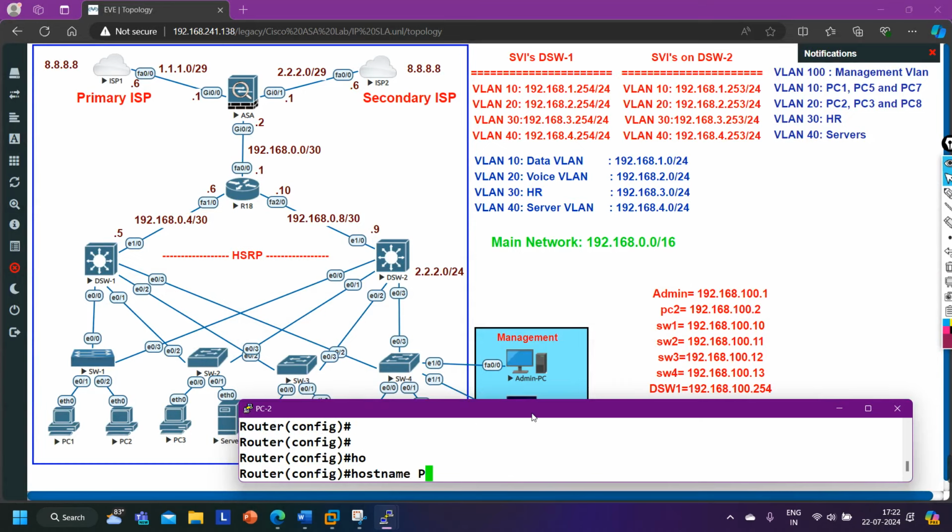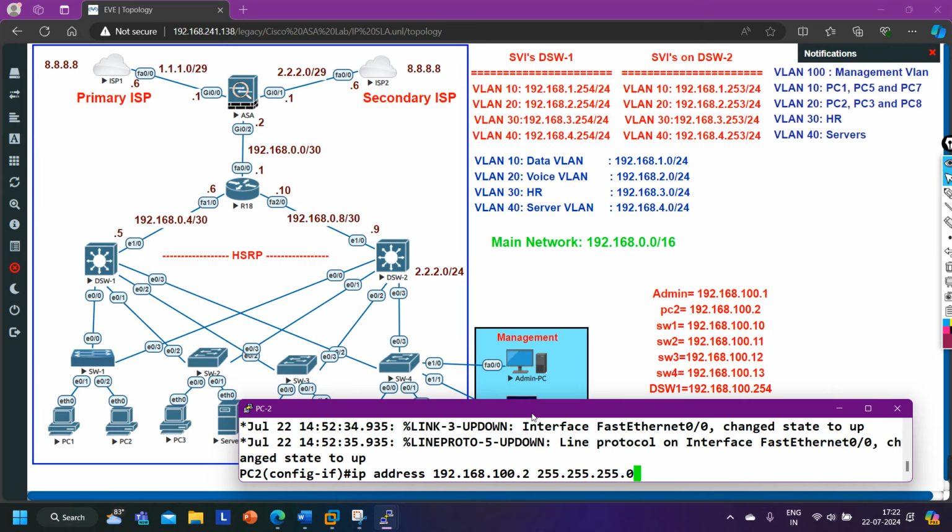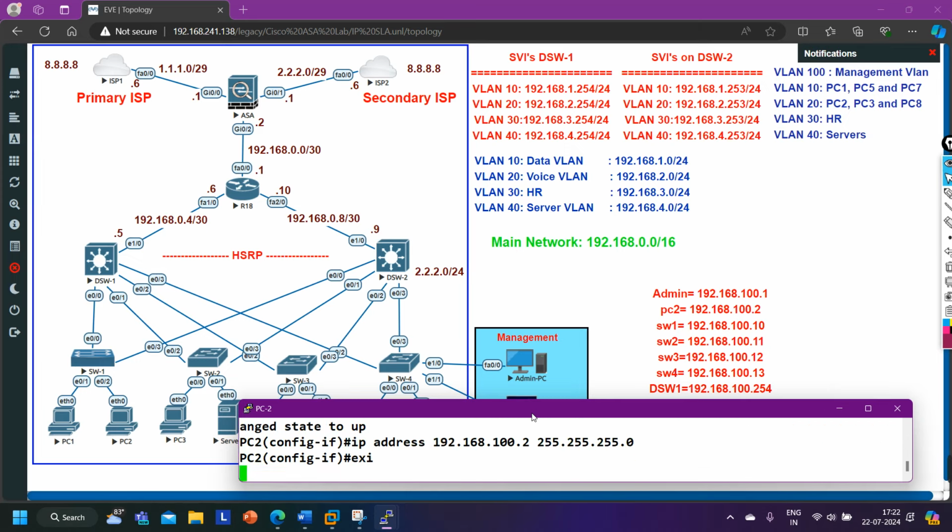So hostname, let's say PC2. Interface F0/0, no shutdown, IP address 192.168.100.2, 255.255.255.0, then say no IP routing, and IP default gateway. The default gateway is the virtual IP 192.168.100.100. Let me write the configuration. I have saved the configuration on the admin PC.